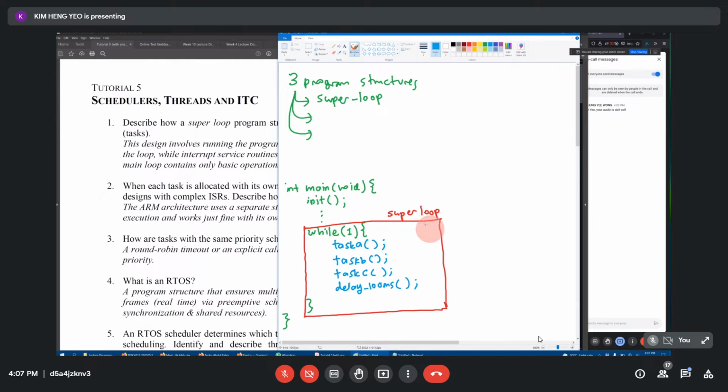Now, what's the problem? The problem with super loops. What is the problem? The problem with super loop is, number one, there is no task priority. You see, all the tasks are inside the super loop, so all these tasks will run one after the other. In other words, they all have the same priority.